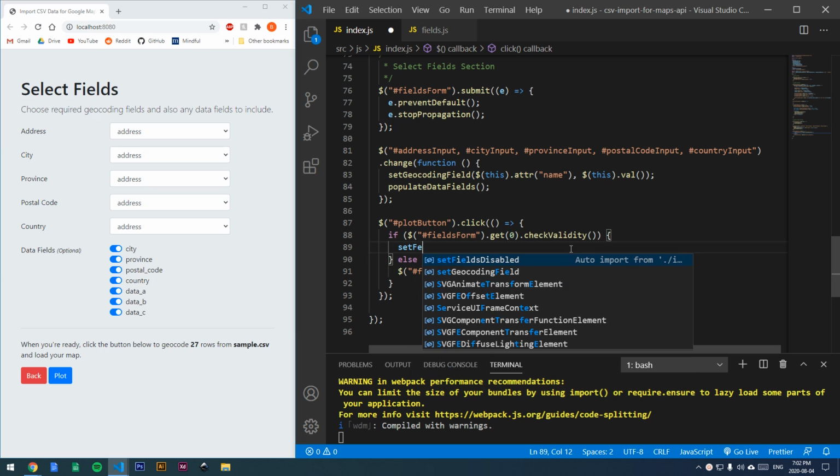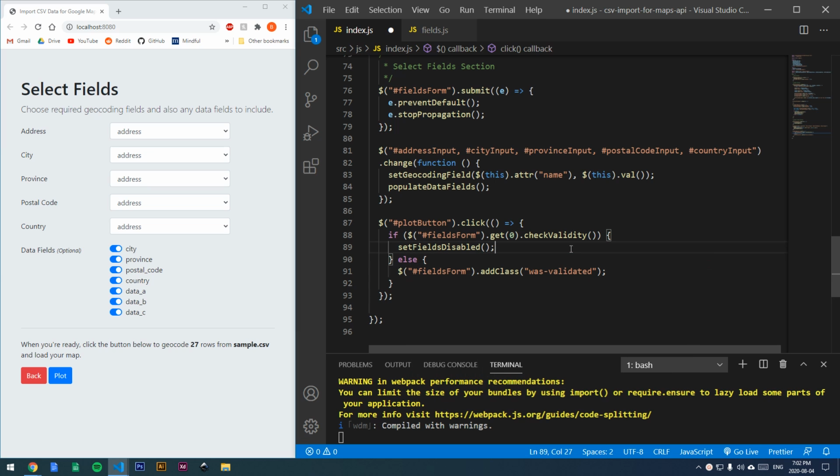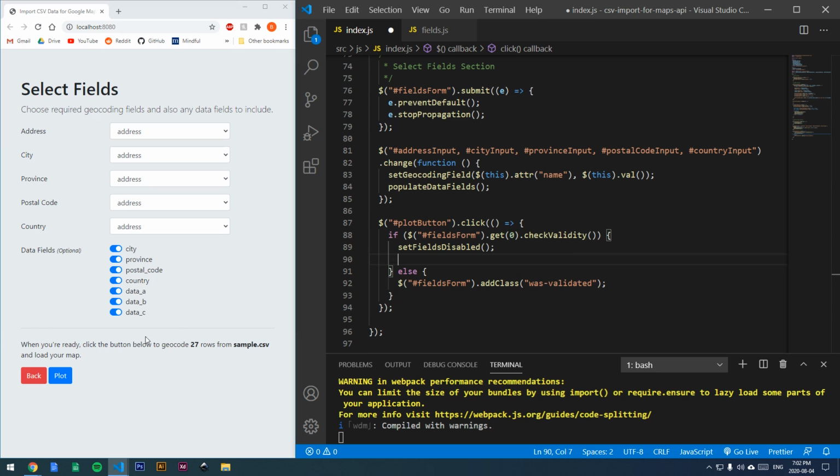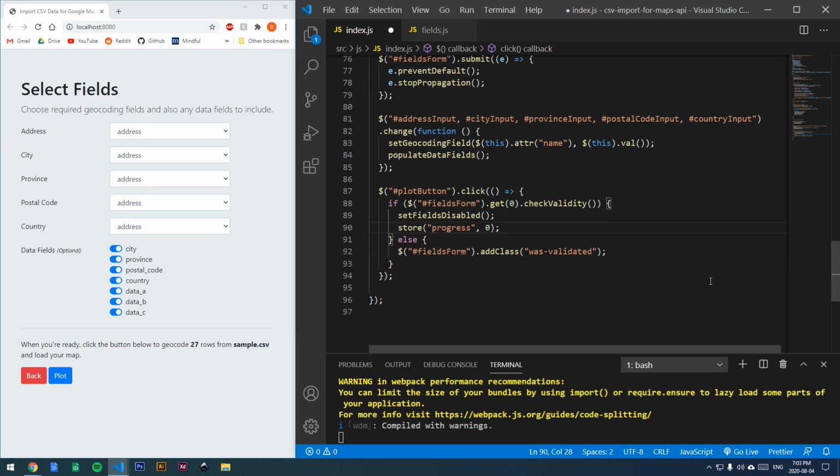So we're going to call our function called setFieldsDisabled. And now we also have a progress bar that's going to be shown kind of down here in this region. And it's going to be showing the percentage of geocoding that's been completed, and we'll be storing that value in our local storage. So to initialize that, we're going to be calling store progress and setting that to 0. We'll initialize that here. And we also have a couple more functions to define for modifying and incrementing our progress bar. So let's write those now.